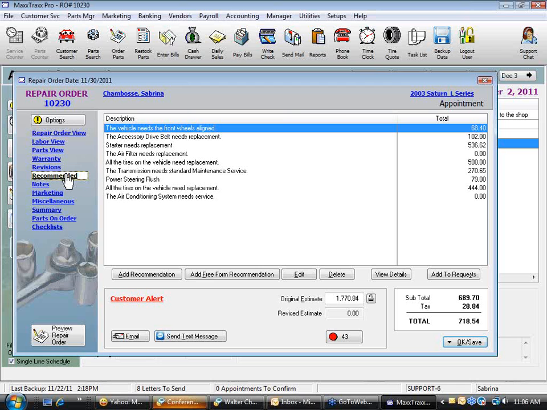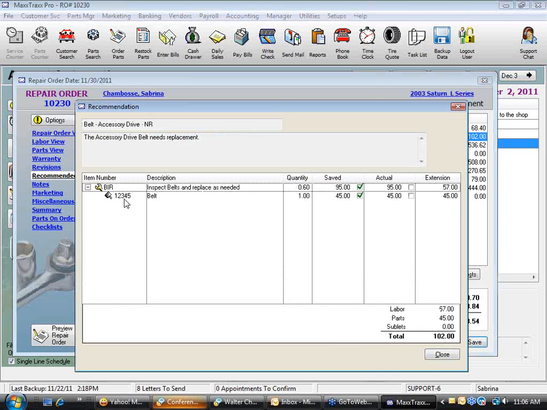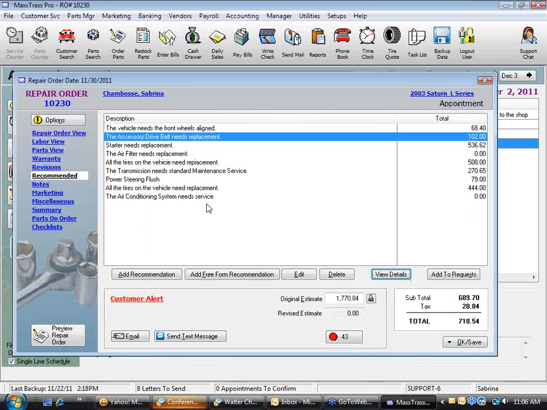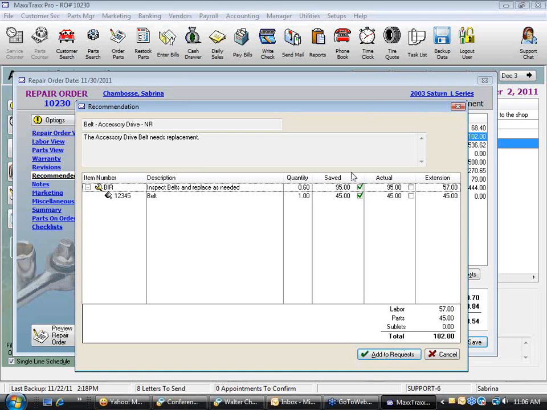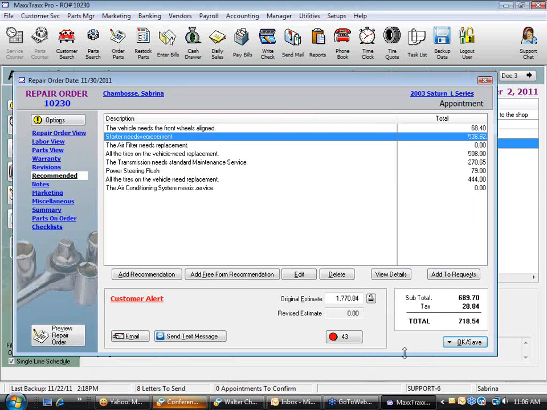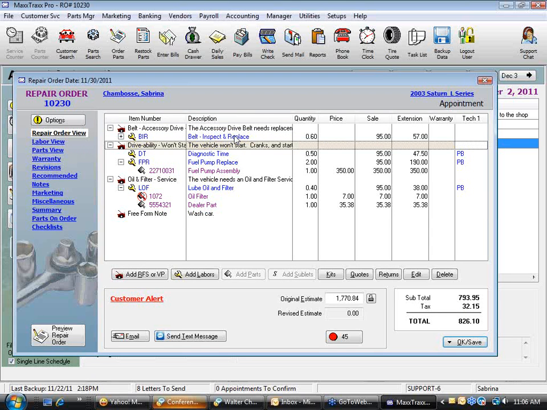Now, what were some of the reasons why we use this format? First of all, if they decide they want to do the work, let's say, go ahead and replace that belt, we just highlight it, add it to request, and look, there's no details here. These recommendeds don't show the details on the customer invoice, but with this line highlighted, I can hit view details so I can see my labor and my parts. Or when I add it back over to my requests with all these little check marks checked, it will bring it back to the body of my repair order.